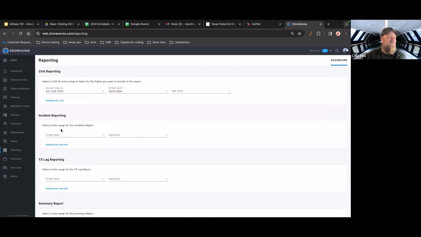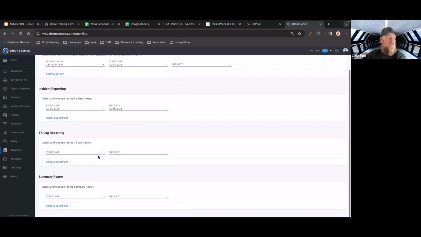Next are our incident reports, text logs, and our summary reports. Now, all of these are the same thing. They pull within a date range that you set, and then you download that report. These all pull as a PDF into our system right now.